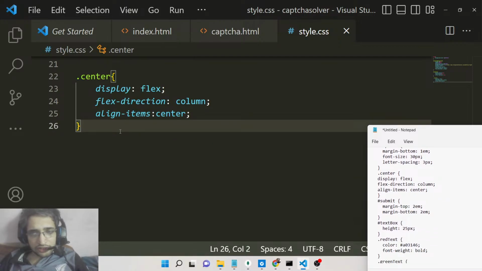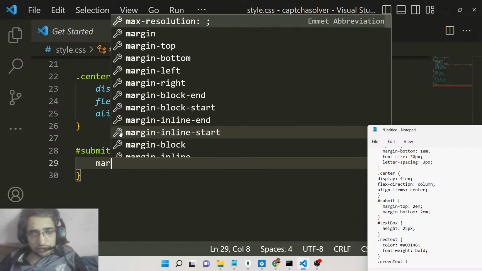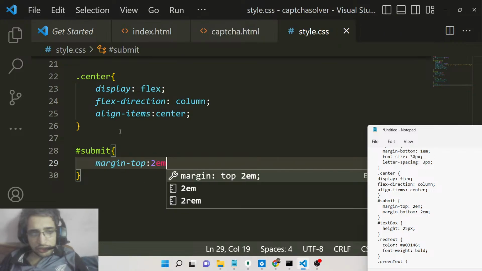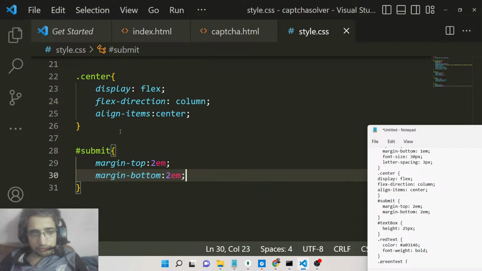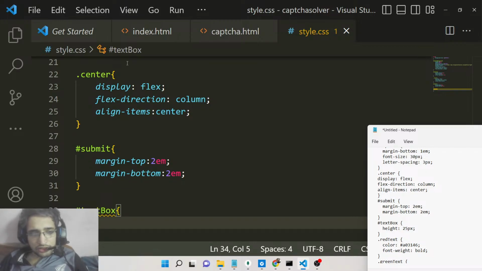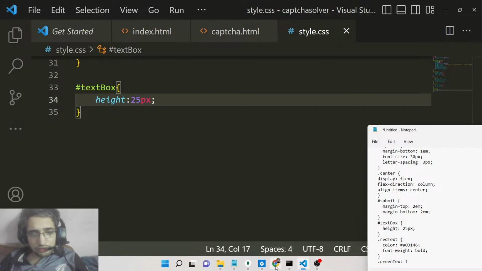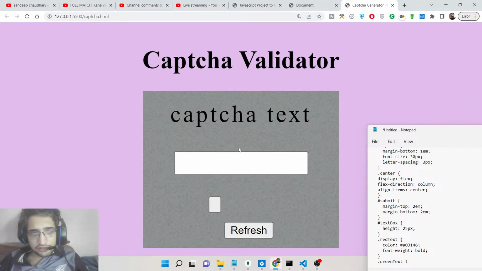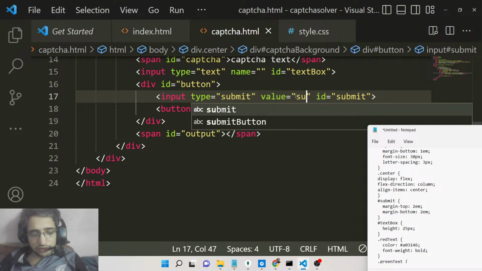So after this, guys, we will be styling the submit button. So basically submit margin top will be 2 em, margin bottom will be 2 em, and text box ID we have given. So we need to change the height of this text box to 25 pixel. So it will now have a fixed height here in the center position, you will see. So inside this button, I need to give it a label, which is called submit.